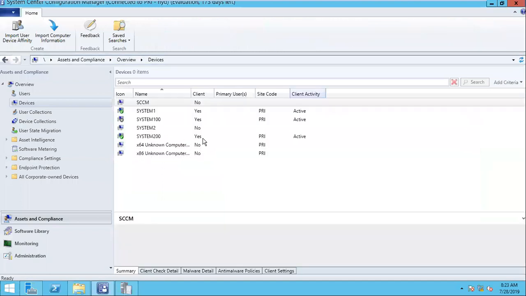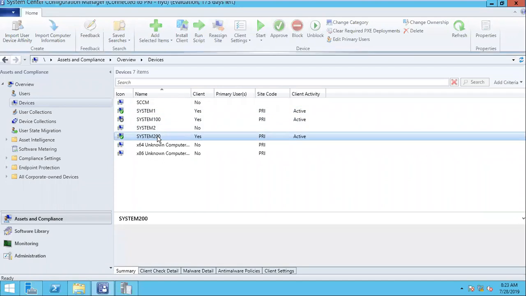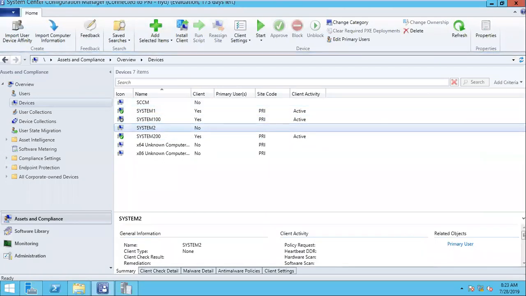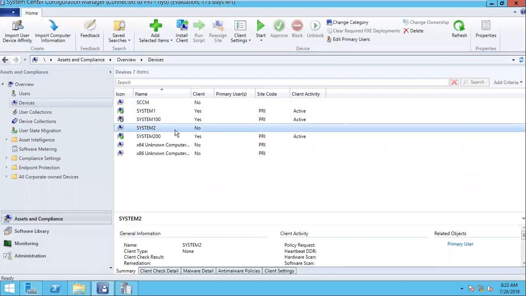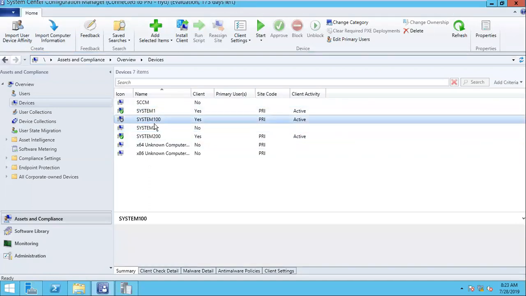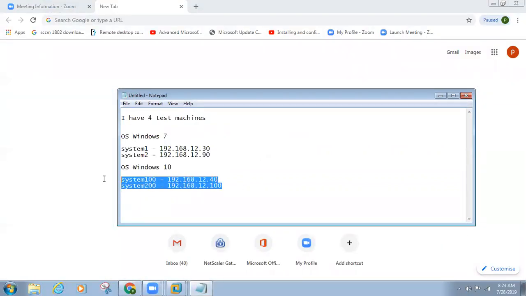Then the clients are two machines, one with Windows 7 and one with Windows 10. These two machines we just started installing. Within 20 or 25 minutes, the client machines will become active. Is it clear? Okay. Which OS are these two, sir? System 100 and System 200 are Windows 10. System 1 and System 2 are Windows 7. Okay.